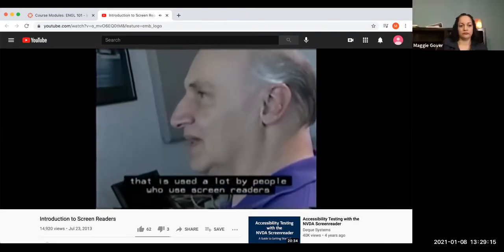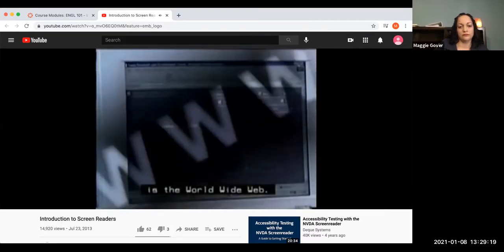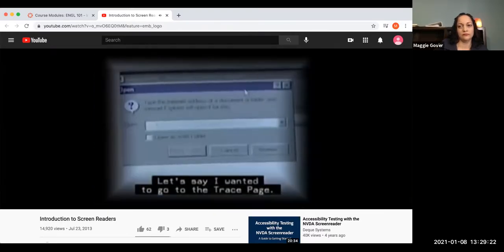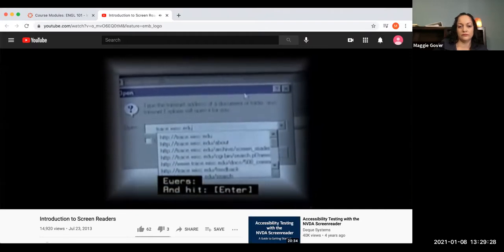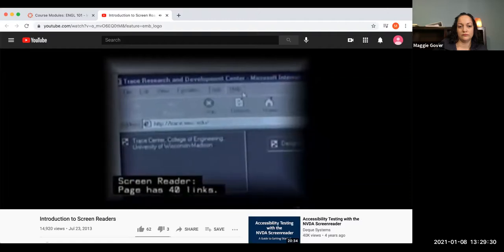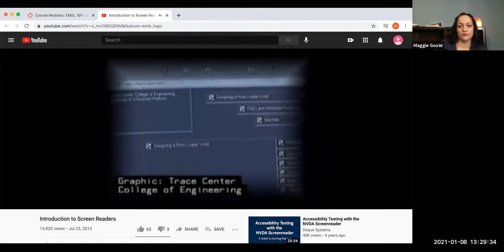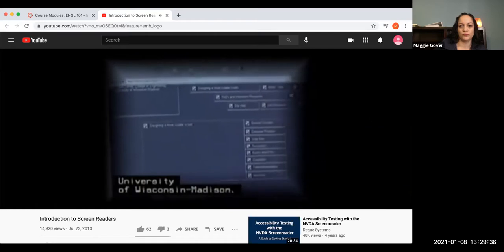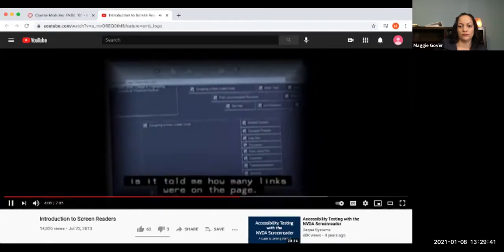Another application that is used a lot by people who use screen readers is the World Wide Web. And let's say I wanted to go to the trace page. I type it in and hit enter. Has 40 links. Trace Research and Development Center, Graphic Trace Center, College of Engineering, University of Wisconsin-Madison. And what you heard it say is it told me how many links were on the page. It told me the title of the page.